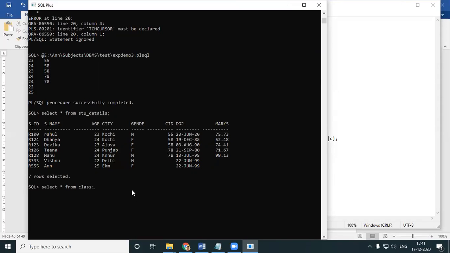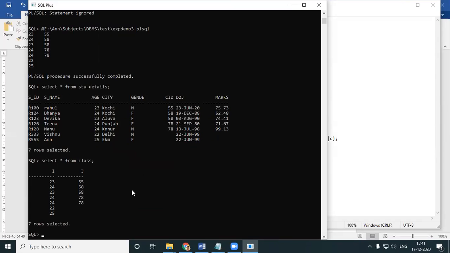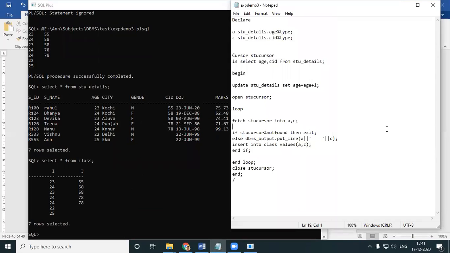Class. Yeah, it went in. It went in. So things have worked. All I've done is I made a cursor. I did an update. Together with an update, I even worked on a cursor, and then I stuffed in things in my cursor.